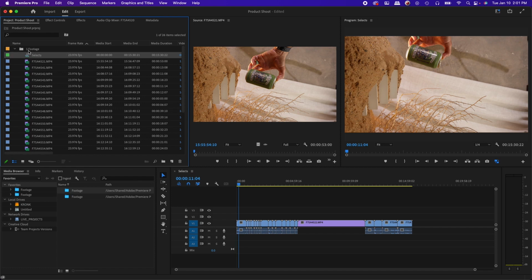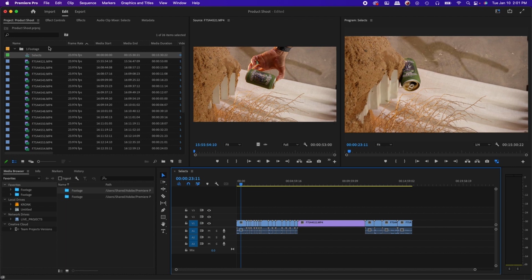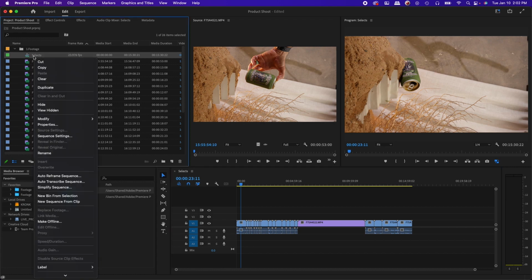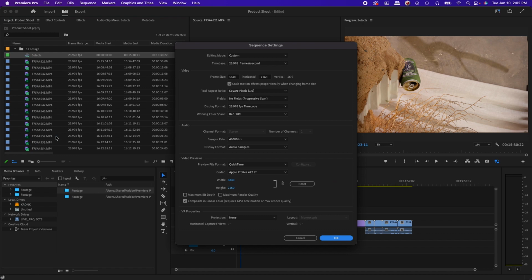The sequence typically shows up inside the bin with the footage. You can move that out if you like, or you can just leave it for now. I'll go ahead and leave it. The next thing we want to do once our sequence is set up is to check our sequence settings to make sure it's set up for success. You do that by right-clicking on your sequence and then clicking Sequence Settings.